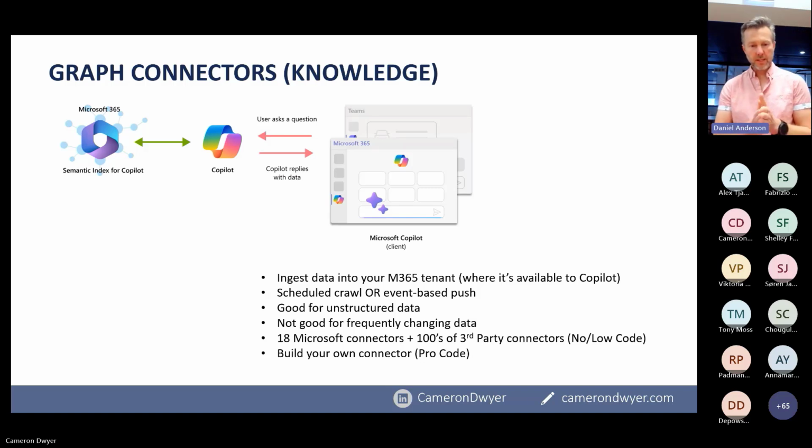First thing we're going to talk about is how we can extend the knowledge of Copilot by using graph connectors. Graph connectors isn't a new technology. It's been around for, I would say, at least 5 years. But in order for me to explain how graph connectors can help us, let me first talk you through this diagram of how Copilot responds to a user's prompt.